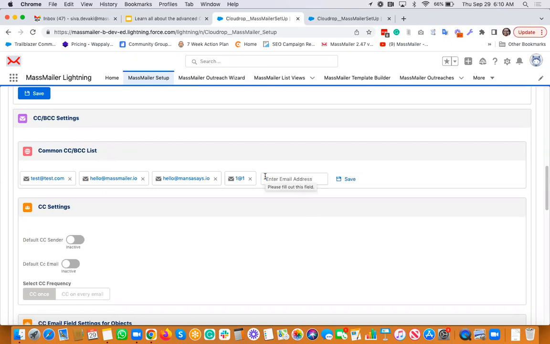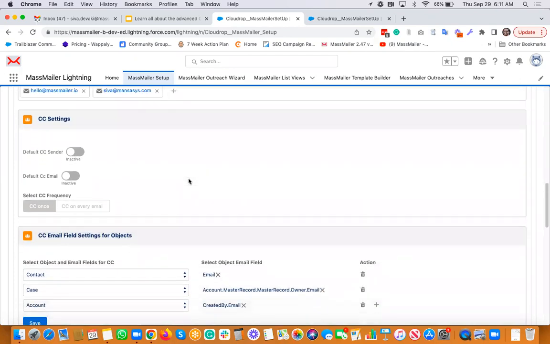You could basically just enter an address, and you could remove anything that you don't want as well. So basically, that's the common list that you can type in. But again, it doesn't need to be just a static email. This is just an example though.